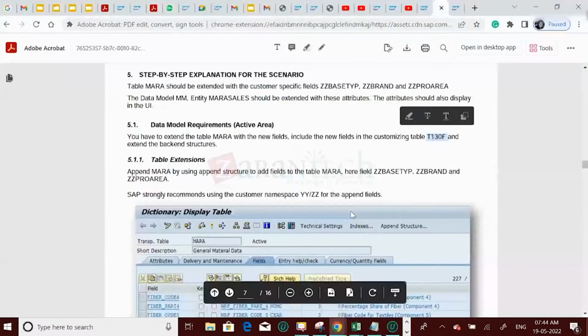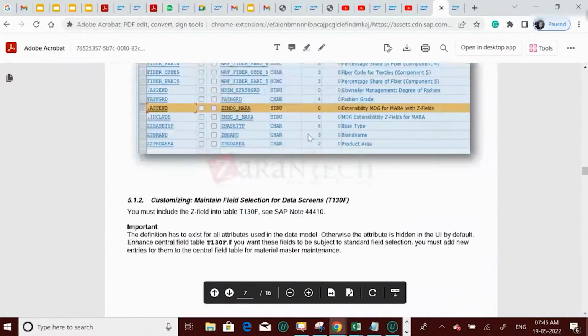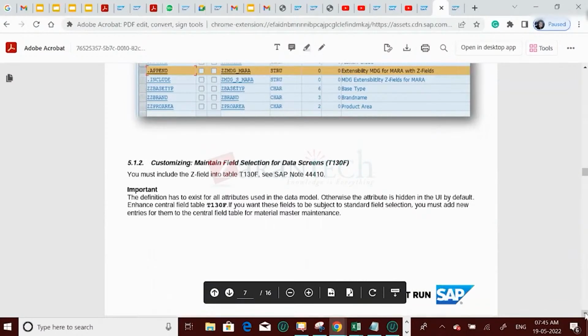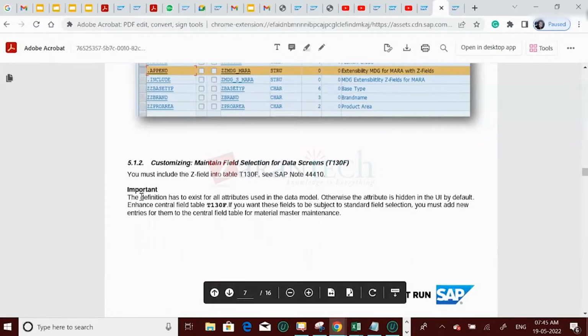So let us see what else they are saying. Now they are talking about table extension. Table extension steps they have given on how to extend the table. You have to create an append structure and then edit it. Then there you must include the Z table into table T130F. See the SAP note. Z field into this.